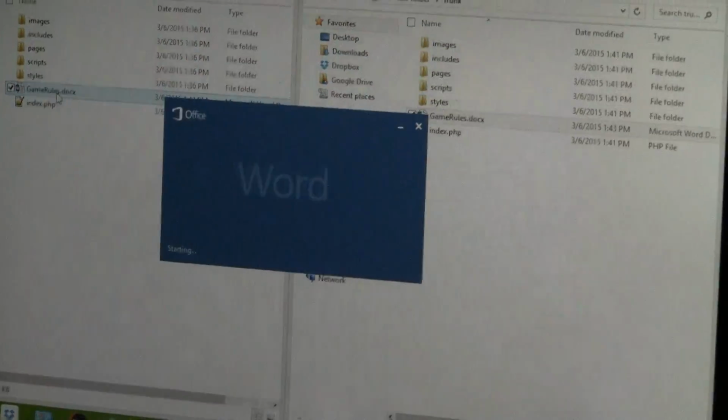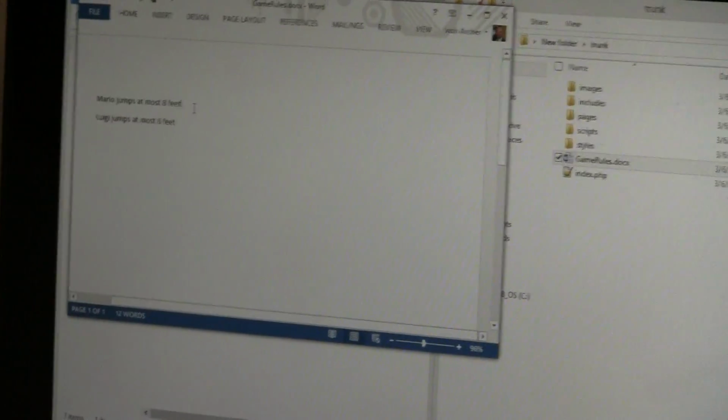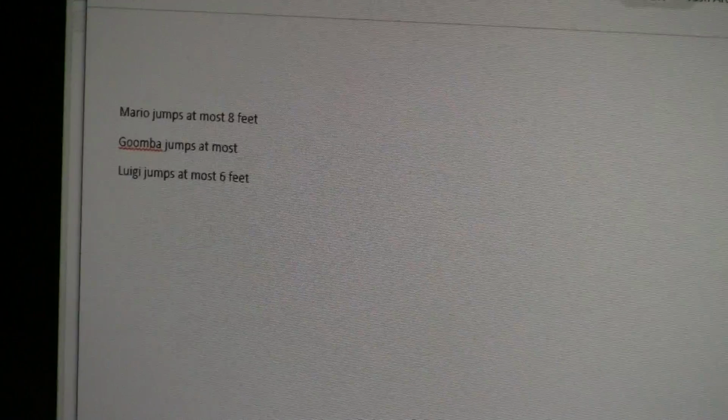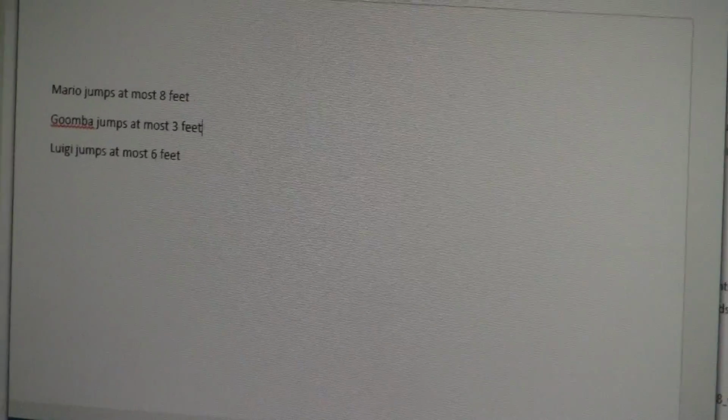So let me show you an example of this. So let's say I go ahead and change this, and I say the Goomba jumps at most 3 feet. Man, that's a powerful Goomba. I know. It can't jump at all. And then I'll open up the one on the other side. So we have two different copies of the same file.